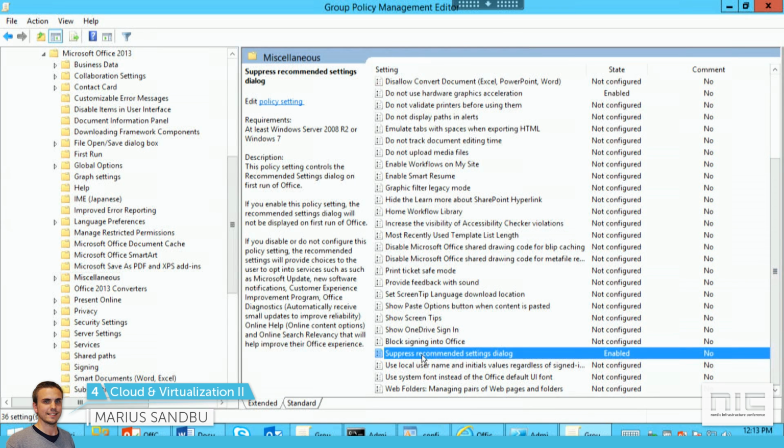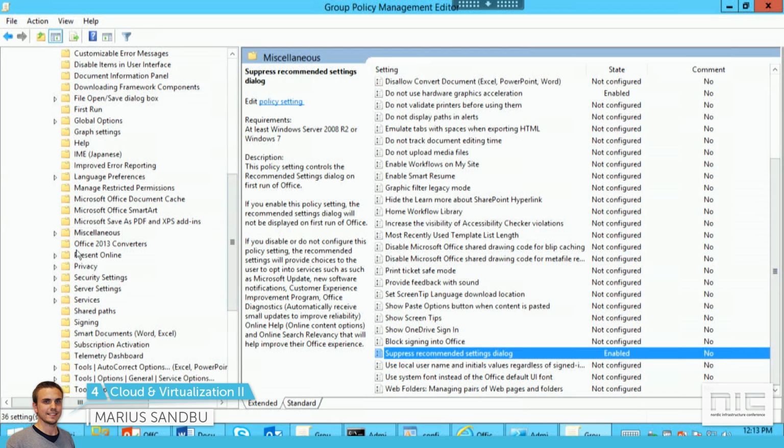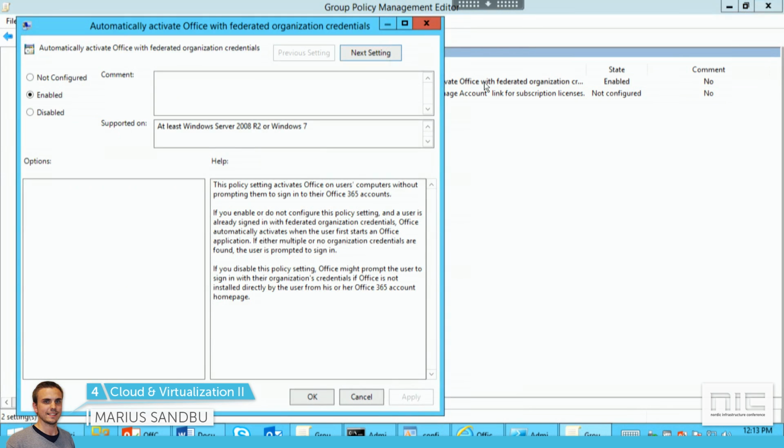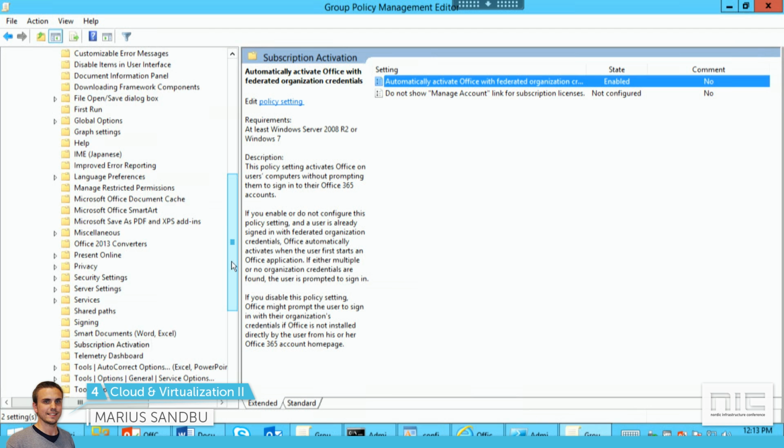And also suppress the recommended settings dialog. And also here I have the automatic activate with federated credentials policy enabled, so I can change it to disable or enable using group policy. But you need to be aware that it's by default activated in the Office client. So the last thing I want to do is change Outlook.